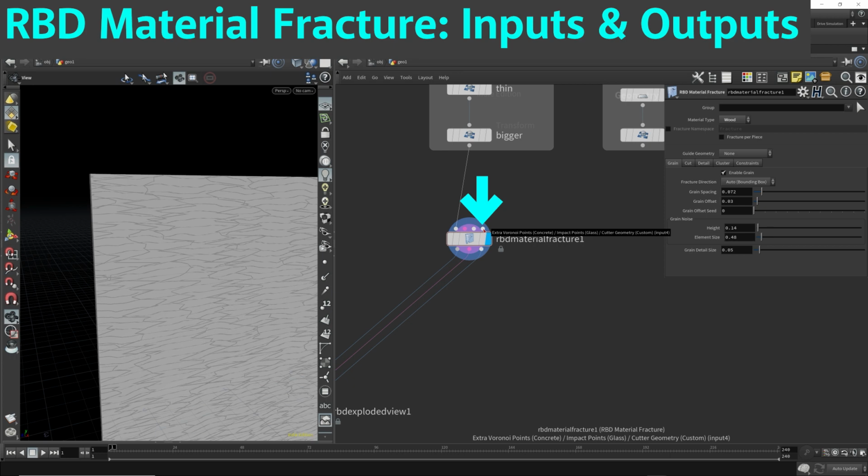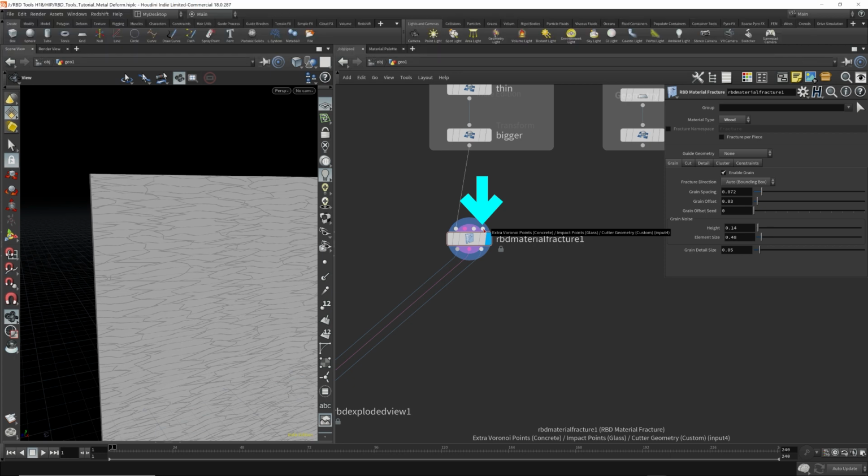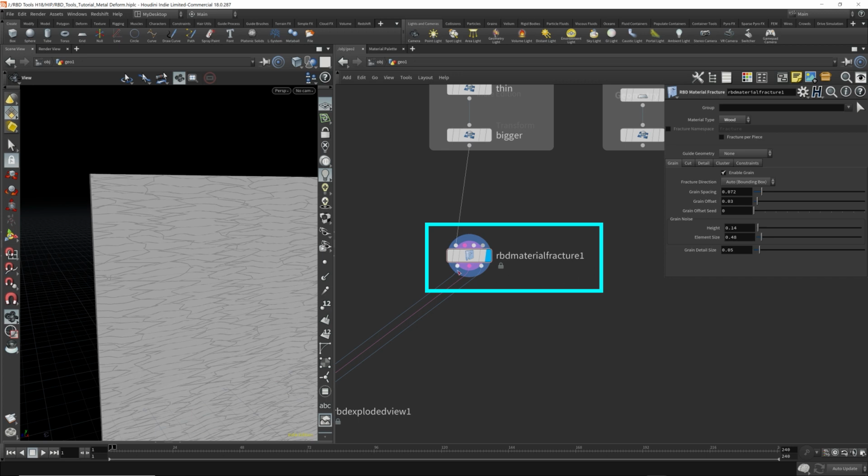This is very similar to the scattering, where you scatter all the points all over the geometry. This is exactly the same thing. Now, the RBD material fracture node also has 3 outputs. It outputs the geometry, the constraint, and the proxy geometry.